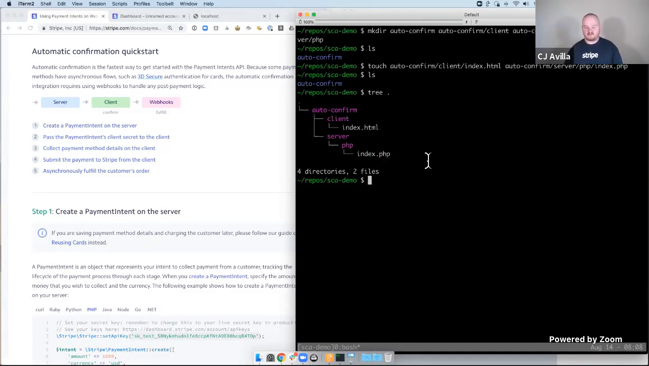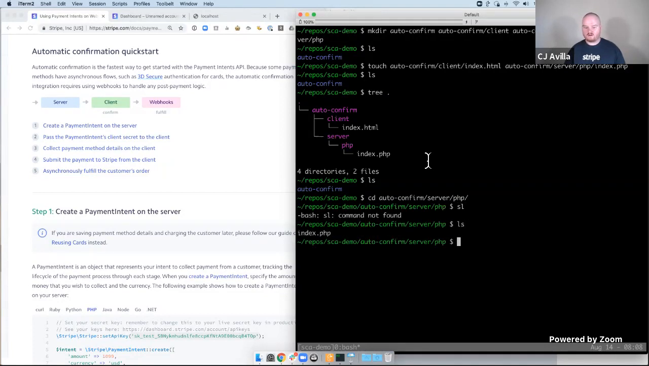Right now, all of this is empty, so we need to jump into the server version and install some dependencies. So I'm installing the Stripe PHP SDK. We're going to use the Slim 3.2 version of the framework here. It's a little bit less boilerplate, a little bit easier to get started.